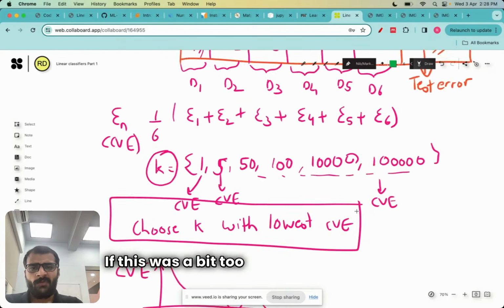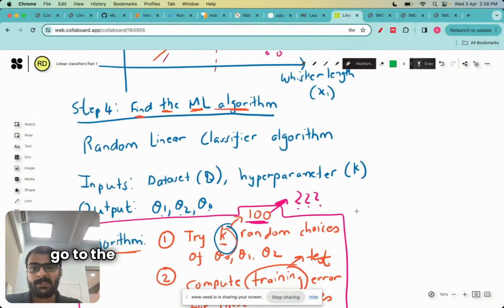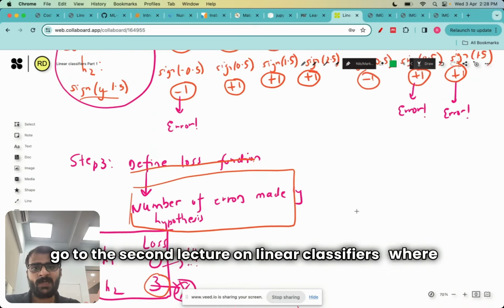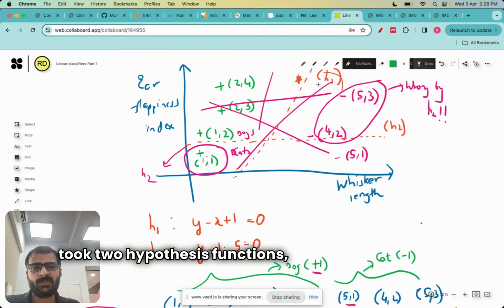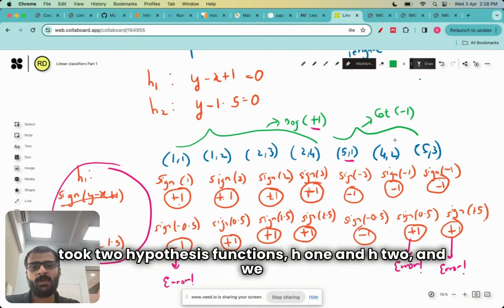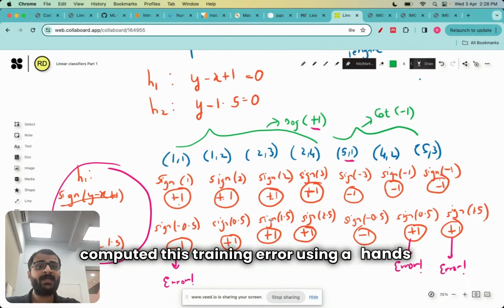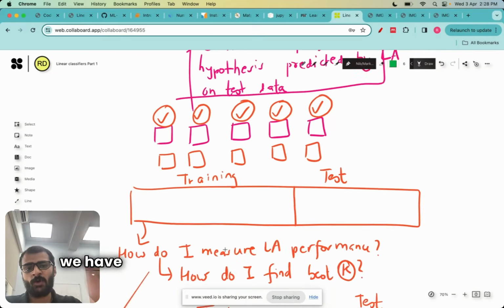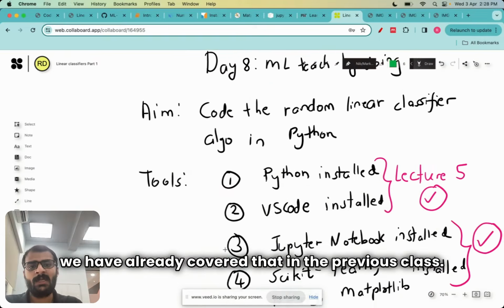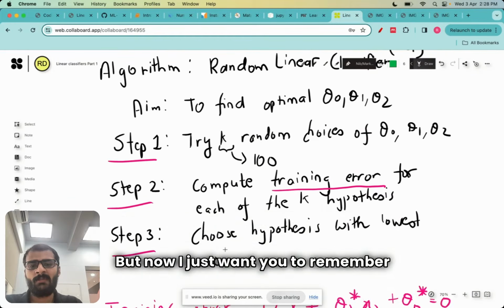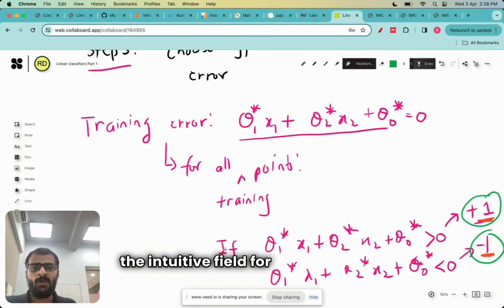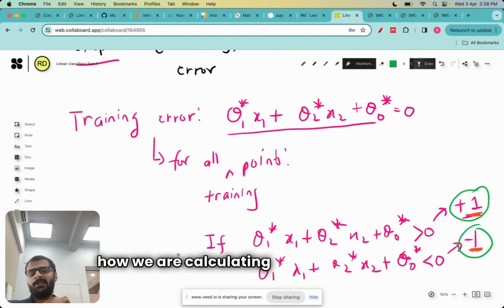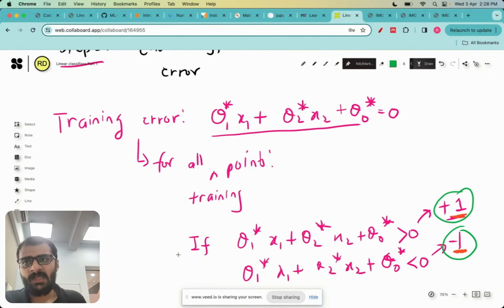If this was a bit too fast for you, you can go to the second lecture on linear classifiers, where we actually took two hypothesis functions, h1 and h2, and we computed this training error using a hands-on example. I'm not going into that detail because we have already covered that in the previous class. But now I just want you to remember the intuitive feel for how we are calculating the training error. That's it.